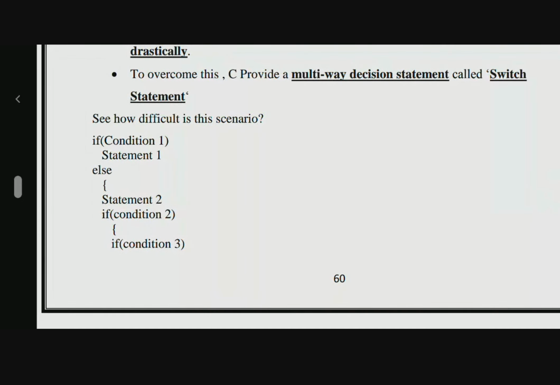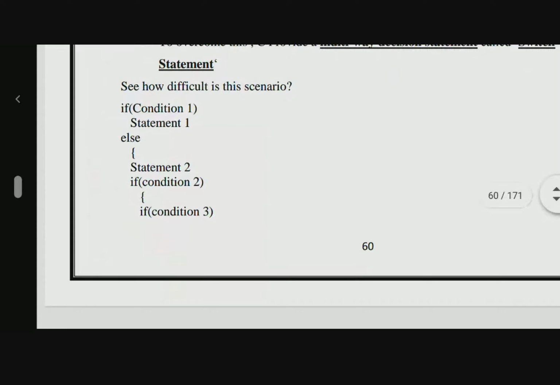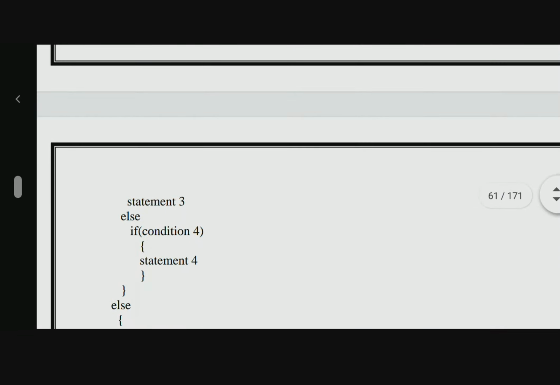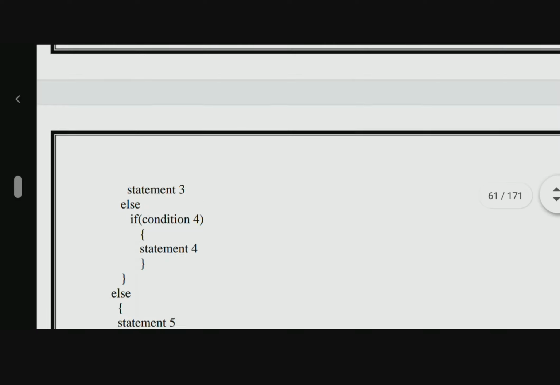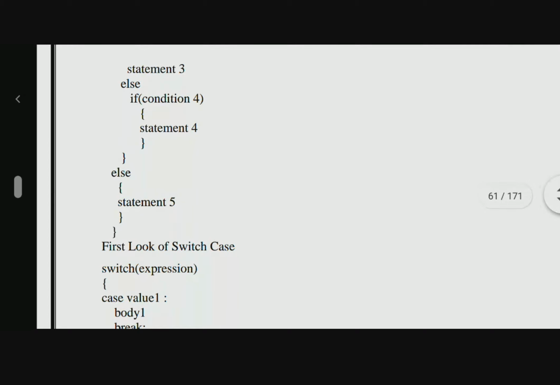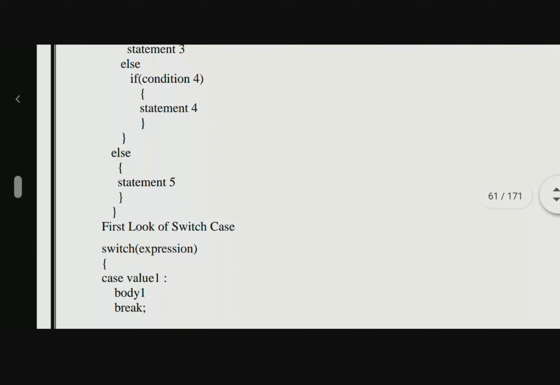So the conditions are more, the options are more. If the conditions and options are more, you'll have complexity, writing those things with complexity. So that's why I'll switch to the switch statement, because more than one condition I have used here for the else part or if condition. When the options are more, you will get more complexity or more confusion.